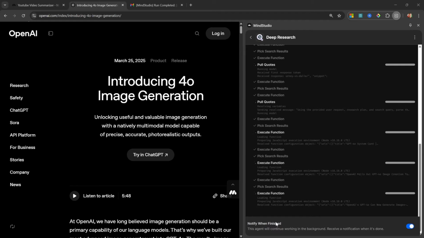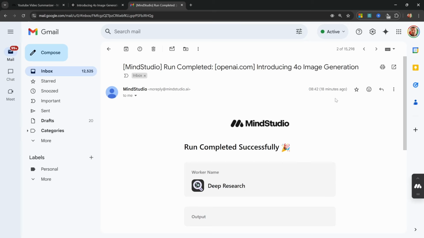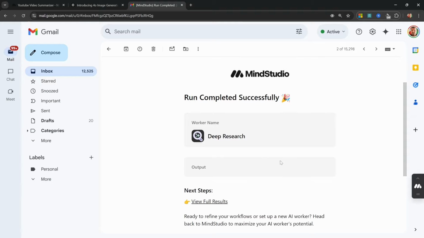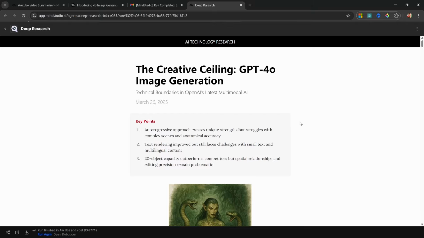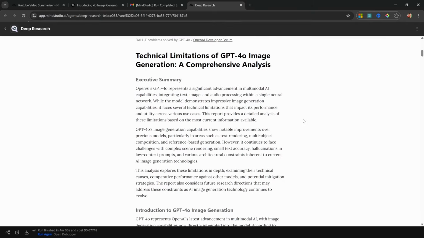And because I enabled notify when finished, we also received this email from MindStudio telling us that the research completed. And if we click on view full results, this will take us to the MindStudio app where we can view that full article as well.